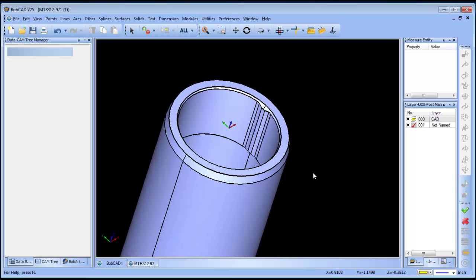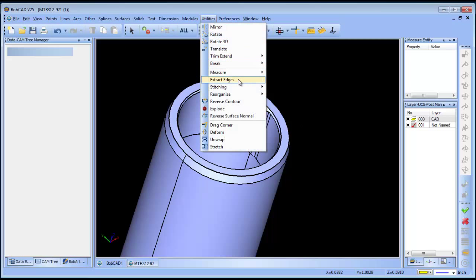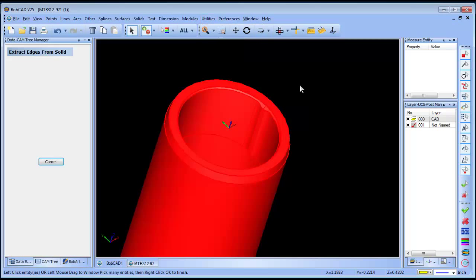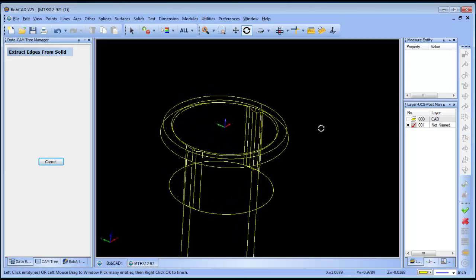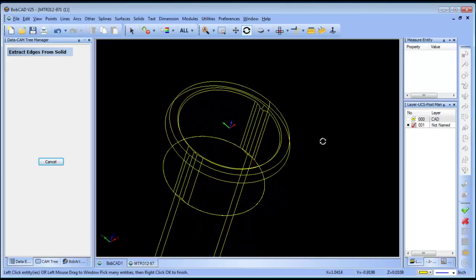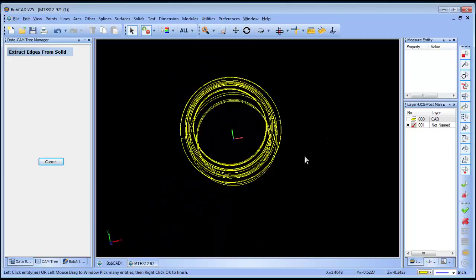The next thing that we want to look at here is creating some wireframe. So what's one of the steps that you can do to create wireframe? You can go to Utilities, Extract Edges from Solid, select the model, right click, and turn off our first layer, and from here you'll see that it's generated all the wireframe for this model.